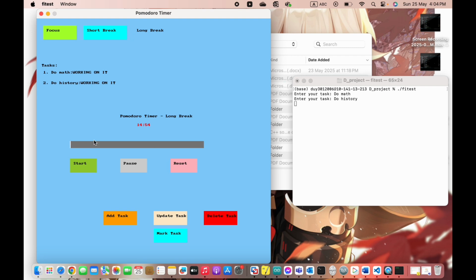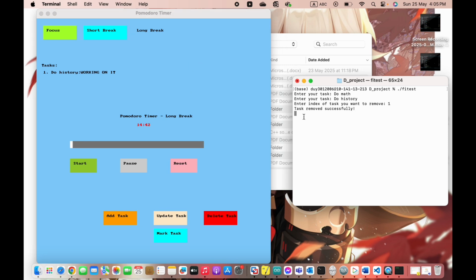And you can see that the progress bar is running now. And finally, we can delete, like I want to delete the first task. Yes, deleted already. And then I want to mark the first task as complete. The first task is 1, complete.